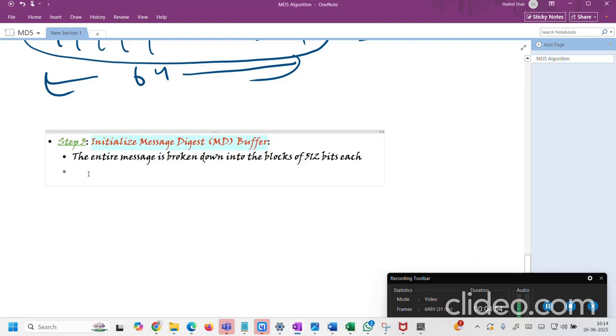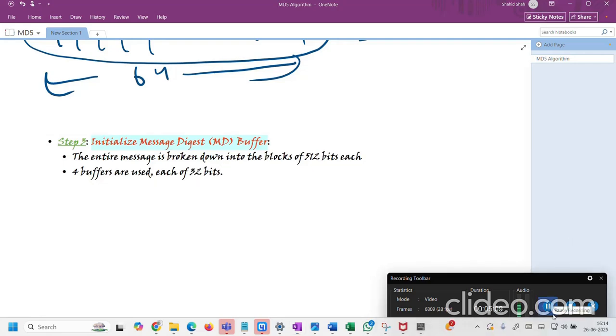Then we have 4 buffers which are used, each of 32 bits. You can see that this buffer is the same as the register we have seen in digital electronics, which just stores 32 bits, and there are names given to it, so we name them A, B, C and D. These are the 4 buffers.